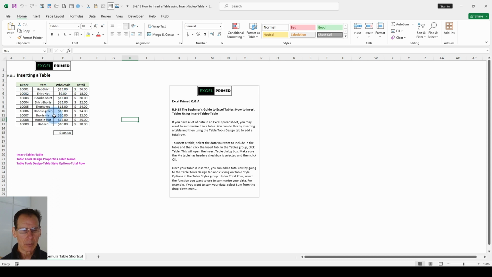Is this a table? How do you know? What's the indication that it is a table? I'll explain step by step how to incorporate a table into your worksheet. Ready?